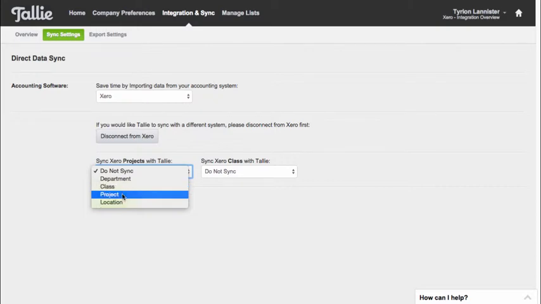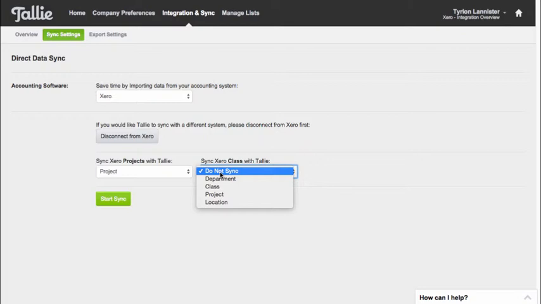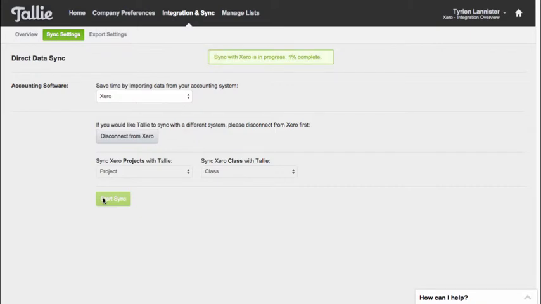So projects, I'll go ahead and put to project, that makes sense. Also map class to class. So by clicking Start Sync, we'll go ahead and pull those over and make sure they get in the appropriate spot, as well as kicking off the sync. So we have a progress bar. It's going to go through and bring all the information across into our system.